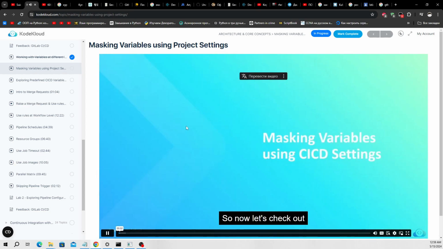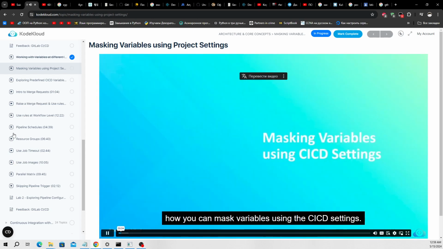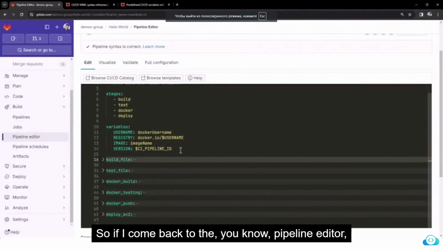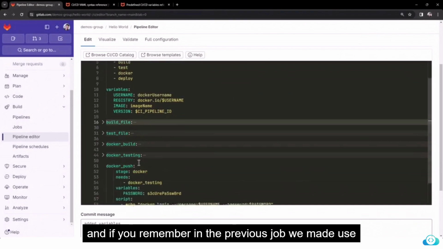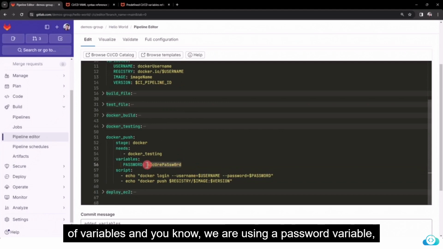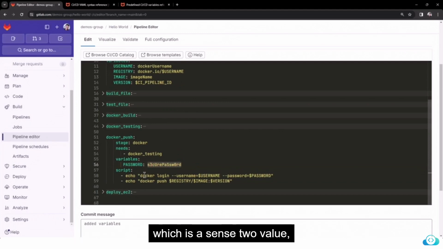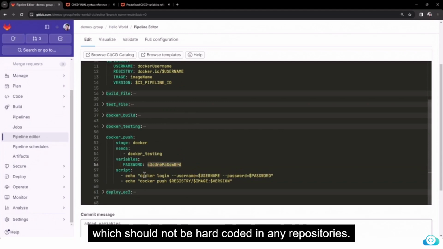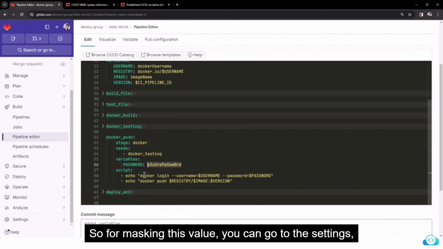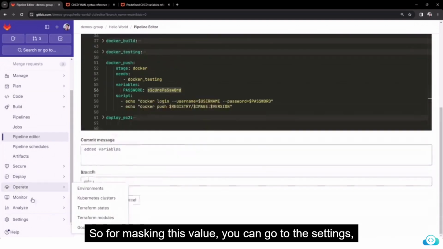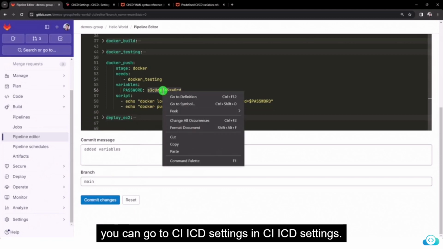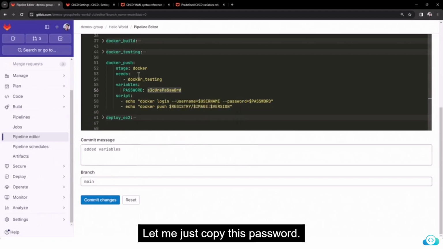So now let's check out how you can mask variables using the CI/CD settings. If I come back to the pipeline editor, and if you remember in the previous job, we made use of variables, and we are using a password variable, which is a sensitive value, which should not be hard coded in any repositories. So how do we mask this? For masking this value, you can go to the settings, to CI/CD settings. In CI/CD settings, let me just copy this password.